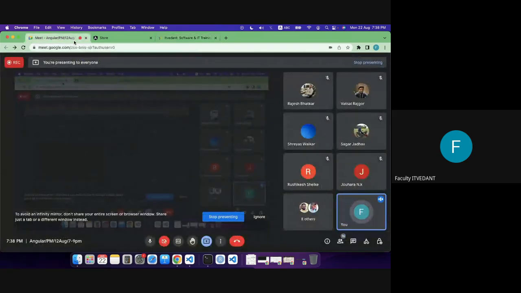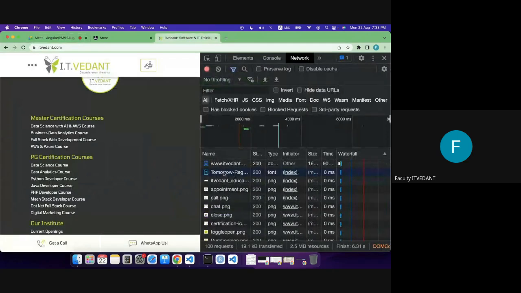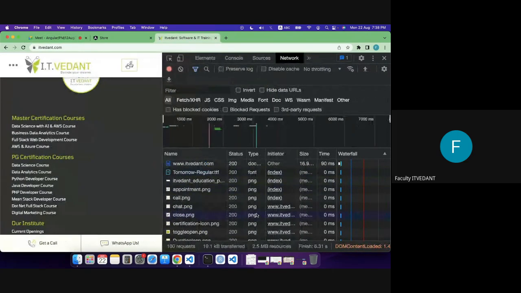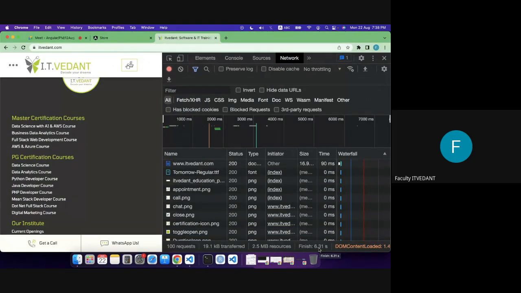No, right? Obviously there is a caching mechanism as well. You can cache those files in the browser and they are loaded fast. But still, you can see it took around 6 seconds to load the entire thing, and there were 100 requests. If you have a low internet connection, then obviously this is going to take some time.